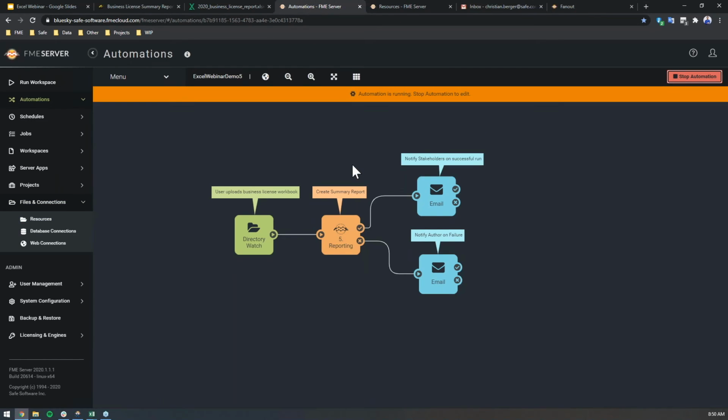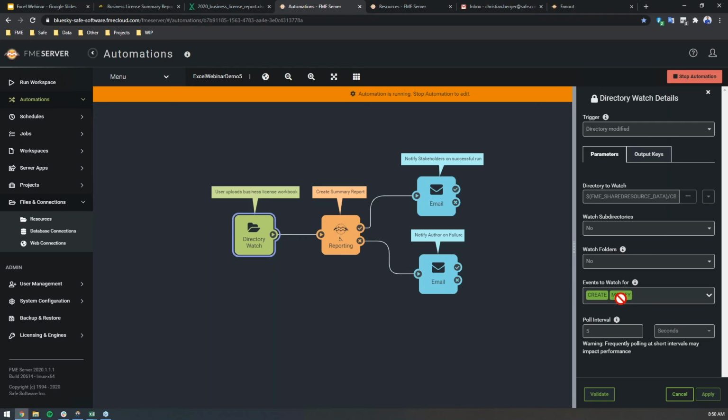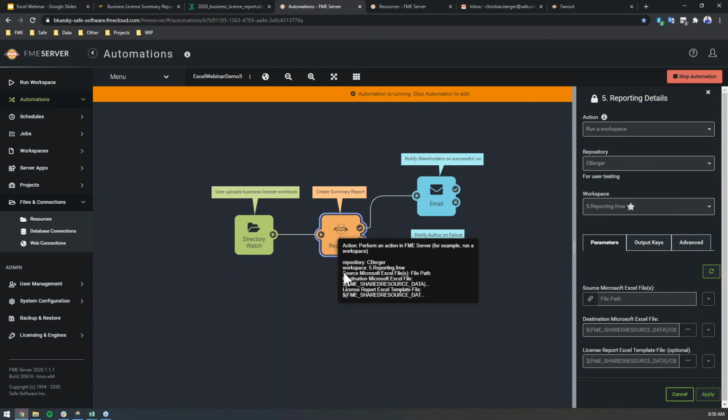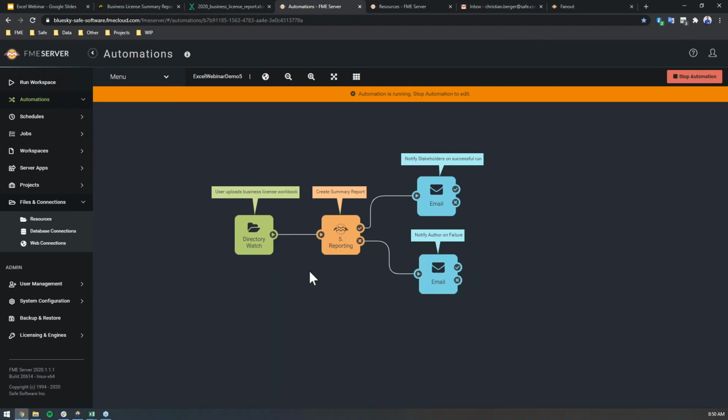So as that's going along, it's checking the directory every 5 seconds, and once it finds a new file or a modified file, it's going to run that reporting workspace that we just showed in FME Workbench. As soon as that workspace completes, be it successful or failure, we want to notify people.